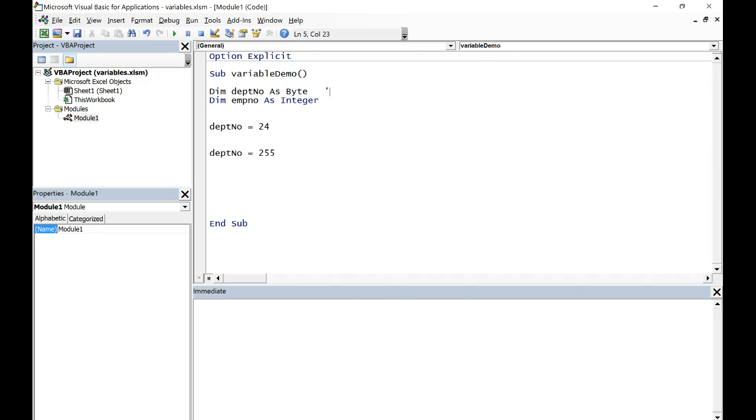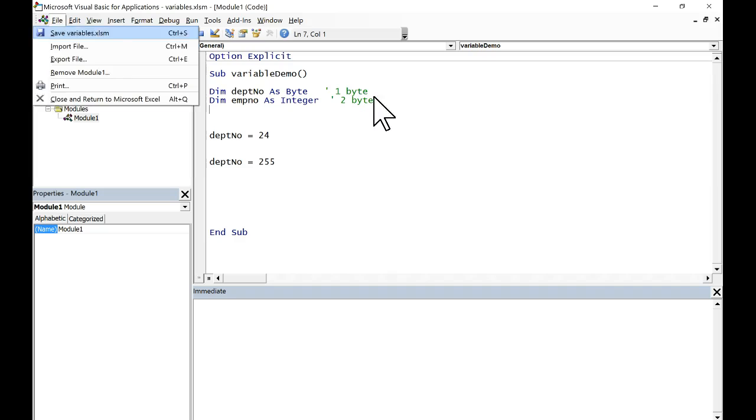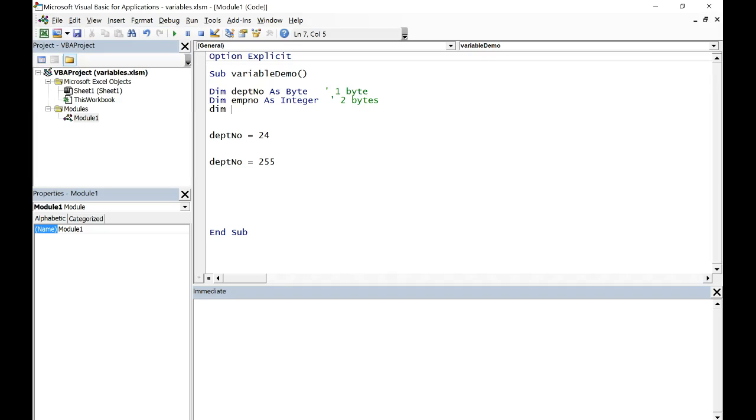And so let's put some notes here. This is 1 byte. This one's 2 bytes. 2 bytes. All right, save. Let's do another one.